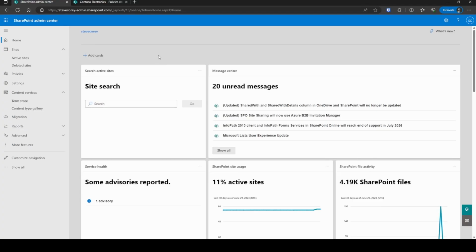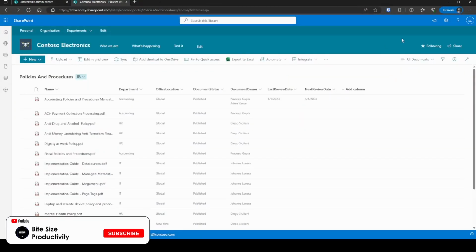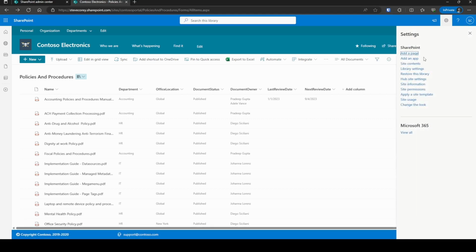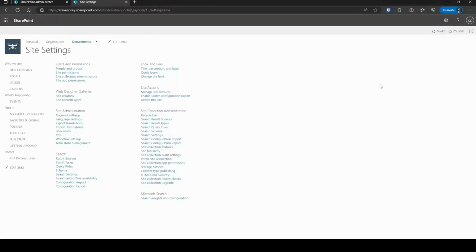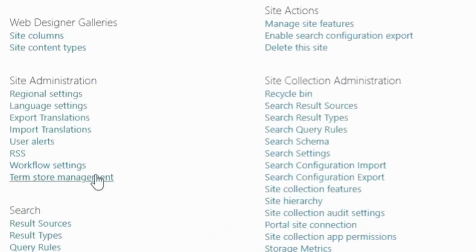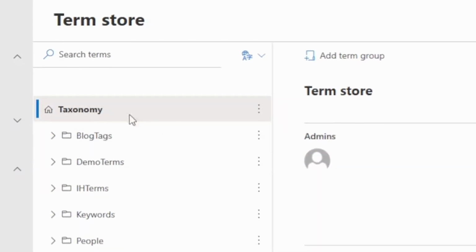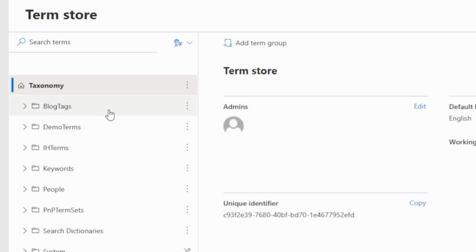Now let's jump into the term store and see what everything looks like. So from the SharePoint Admin Center, you can go to Content Services, and underneath that, you can click on Term Store. To get to it without going through the SharePoint Admin Center, you can go to any site where you're an admin, go to the gear icon, Site Information, view all site settings, and then under Site Administration, you'll see Term Store Management. But back to the Admin Center, what you're going to see under the taxonomy node, which is the root node, is you're going to see all the different term groups.